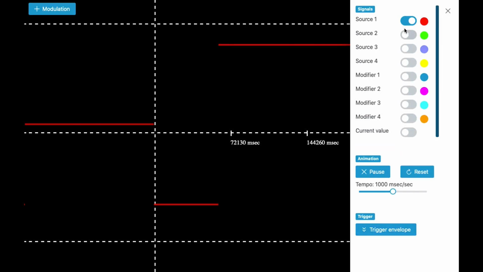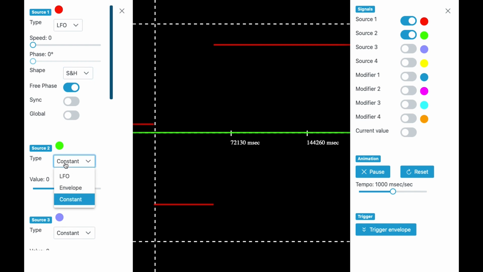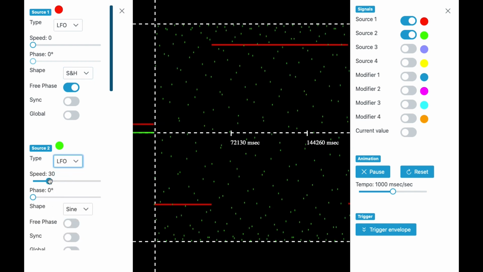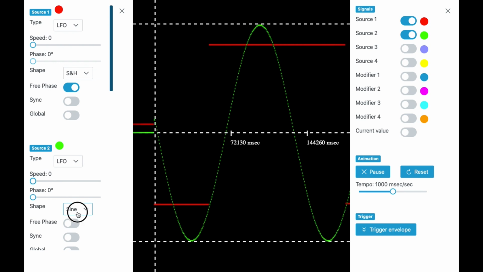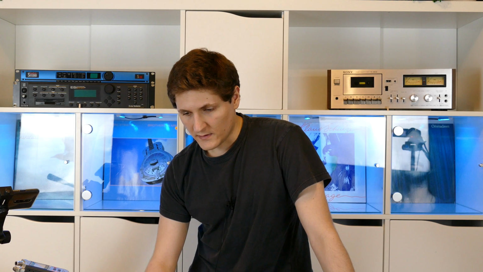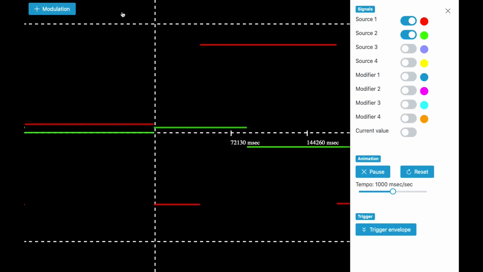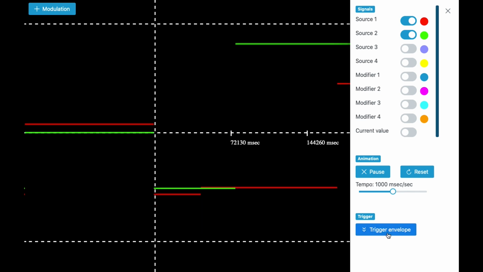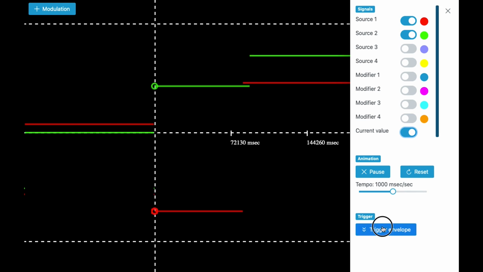We can also recreate this. I'm showing you the second modulation source. Again, LFO. Again, at speed zero with a sample and hold. And free phase. Then you can see with the trigger that we get different green and red values for every keystroke.